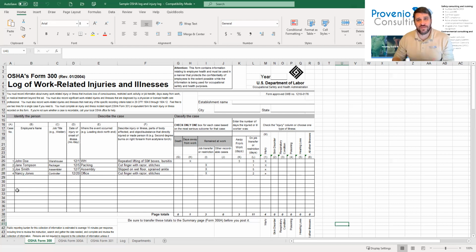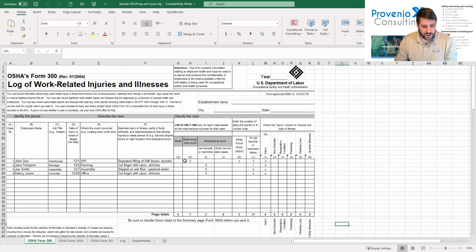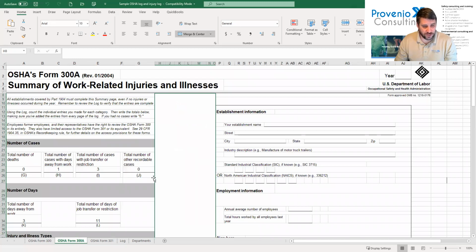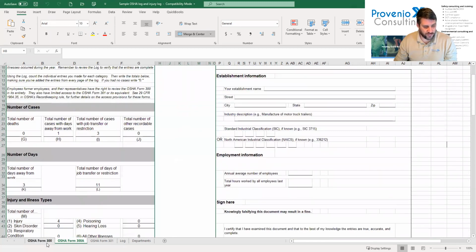But anyway, if you have anybody that has a recordable injury, it should go on this list right here. And this information here, if you get the actual spreadsheet from OSHA, is going to cross-reference over here. So whatever you put in over here for these numbers is going to automatically jump over here. So at the beginning of the year when you post this, you want to make sure everything here is correct, but that autofills from the 300 log.